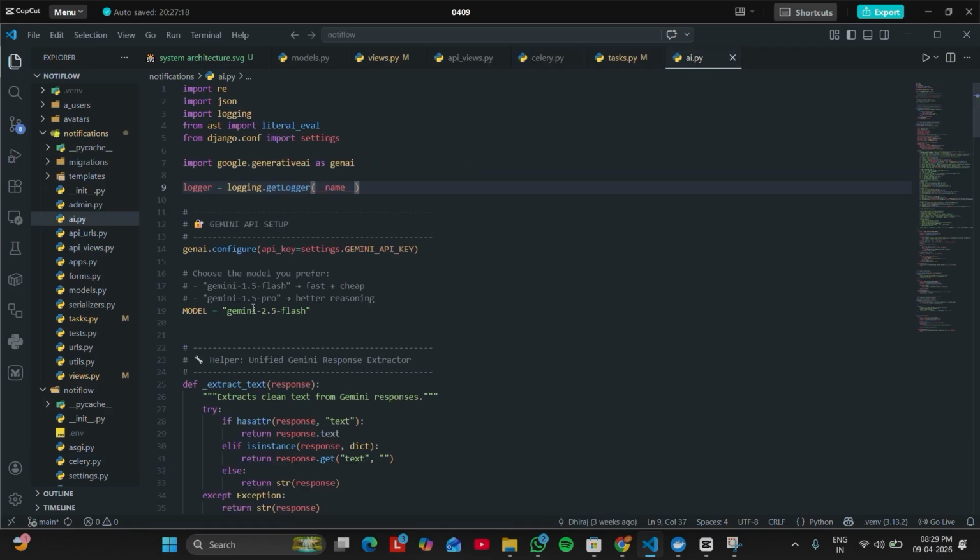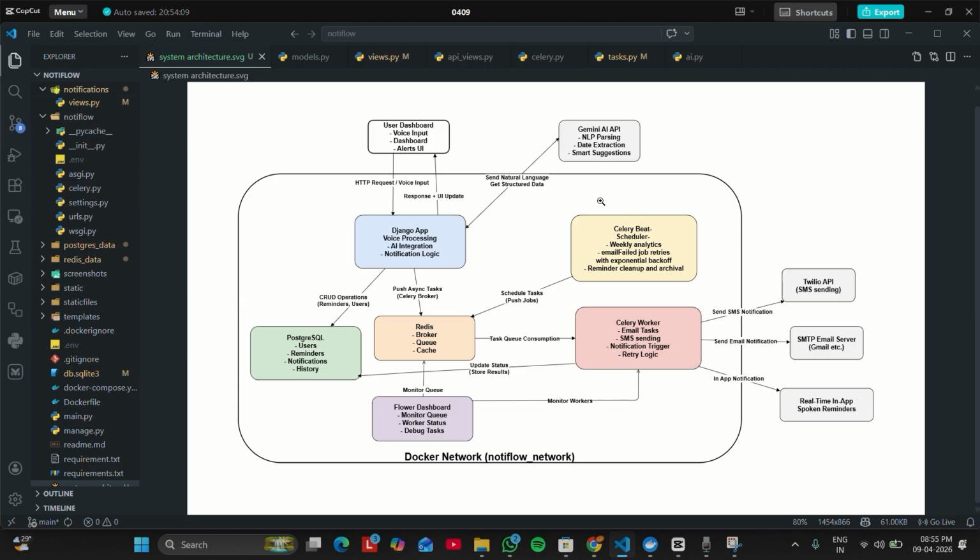So overall, the code is modular and follows clean architecture principles. Everything which you saw in the architecture diagram is actually implemented in the code.